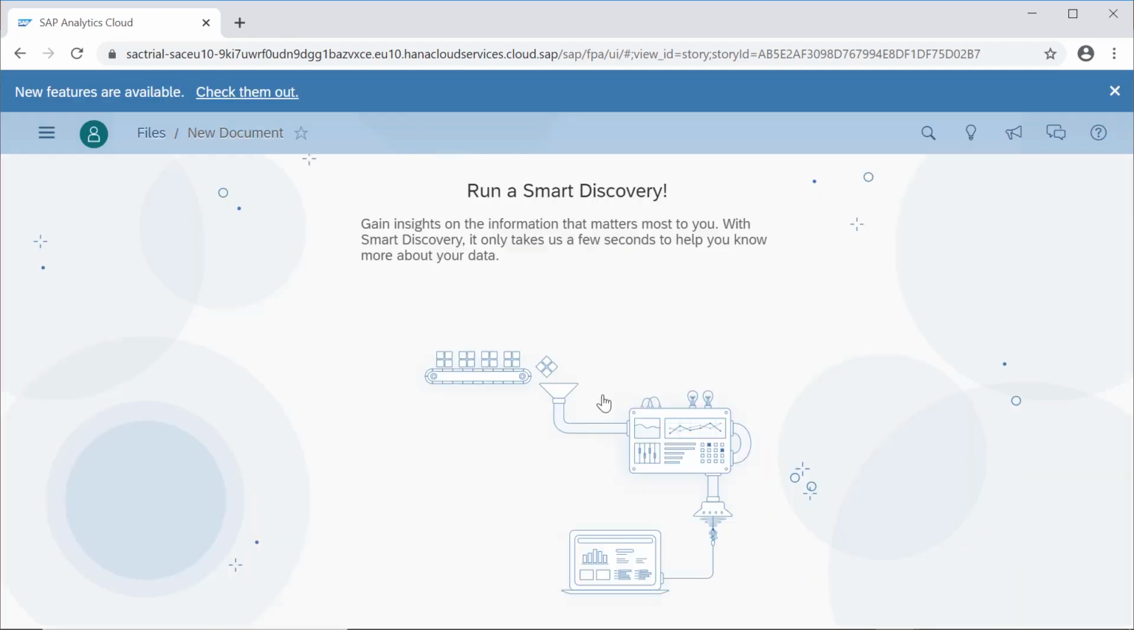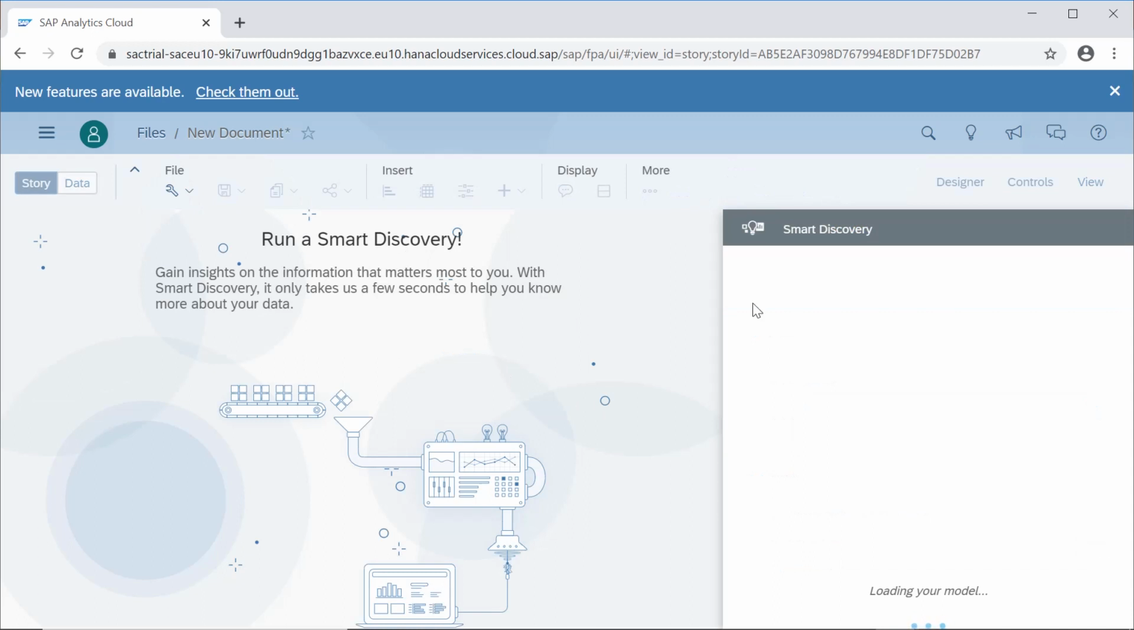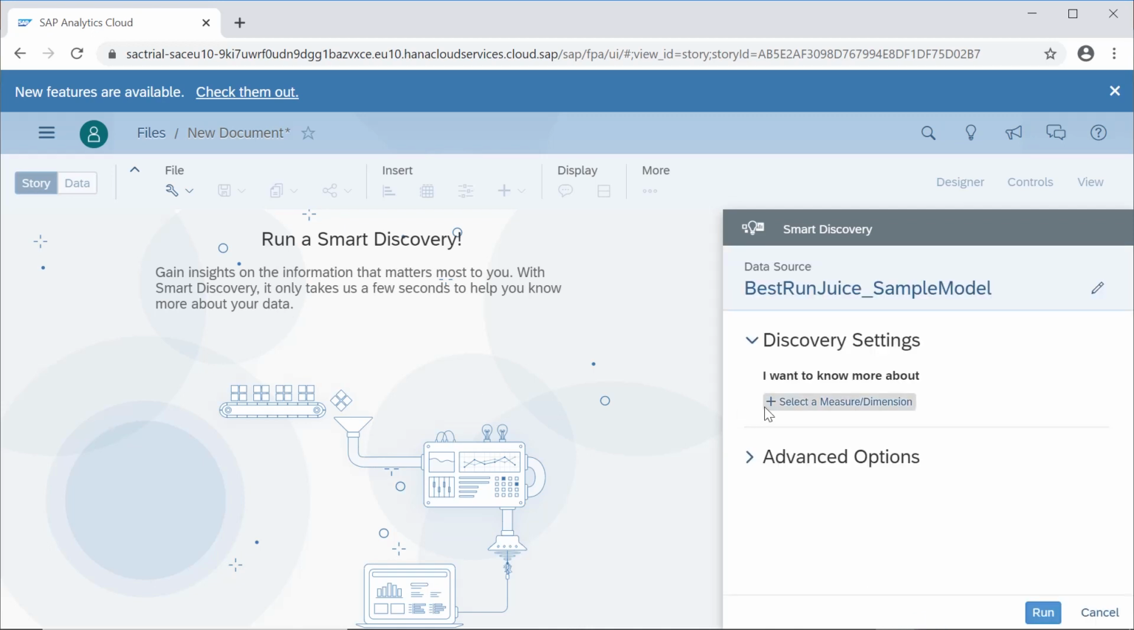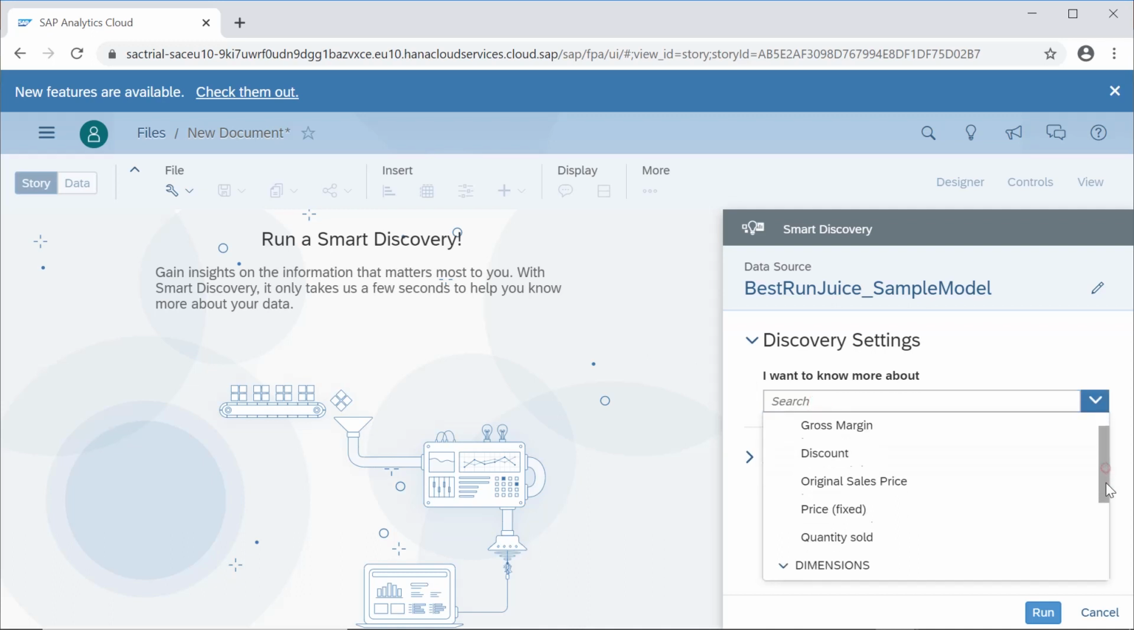In this, we can get powerful insights on the information that mostly matters to the business. Once we have this, in the discovery settings we can either select a measure or dimensions, and based on that we can run Smart Discovery. Once we have created the Smart Discovery story, select one of the measures. Let's say we wanted to explore more on the gross margin of the products. Now select gross margin.